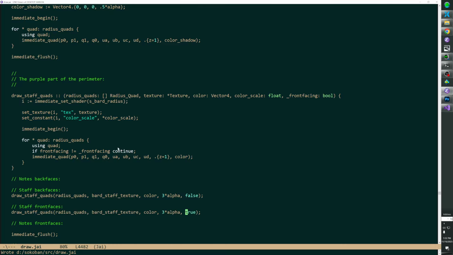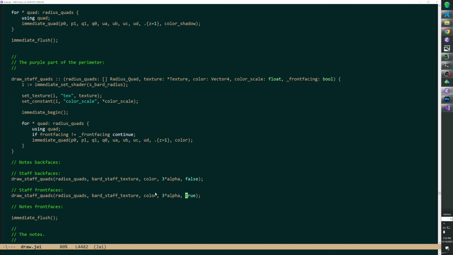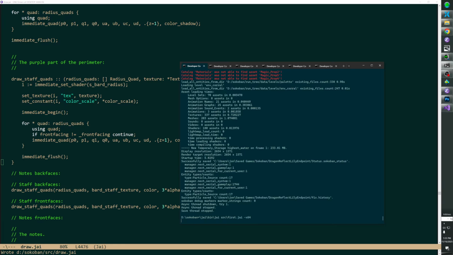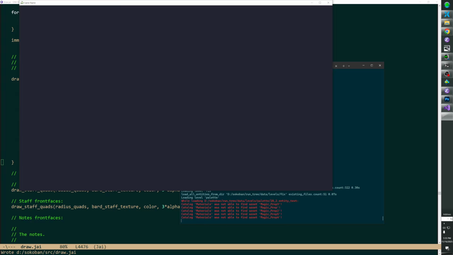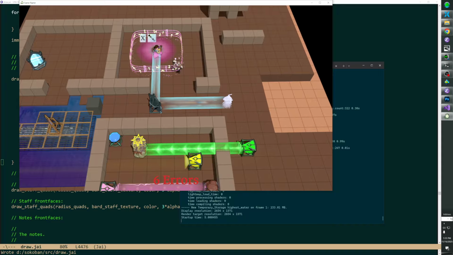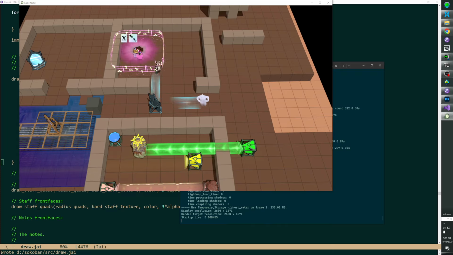We could draw the back faces slightly dimmer, you know? Okay, and then this is going to have an immediate flush. All right, does that make sense? Yes, sir, it does. We one-shot it. It still works.